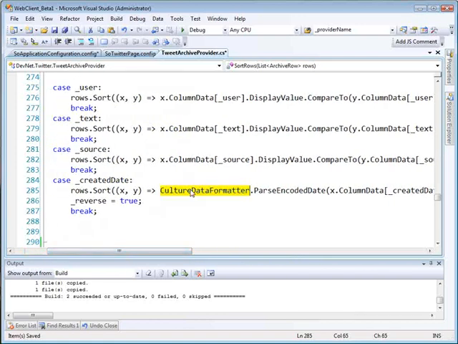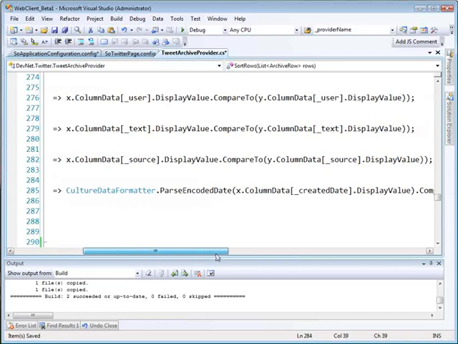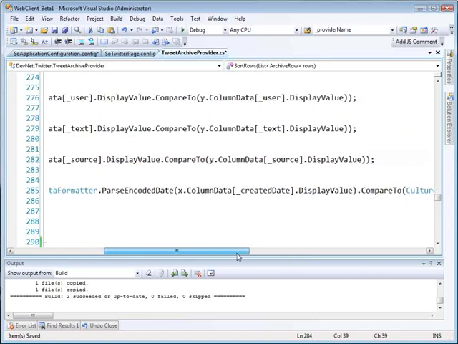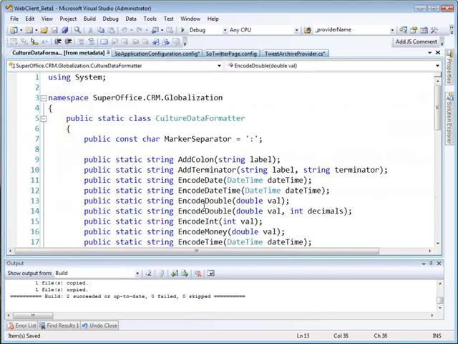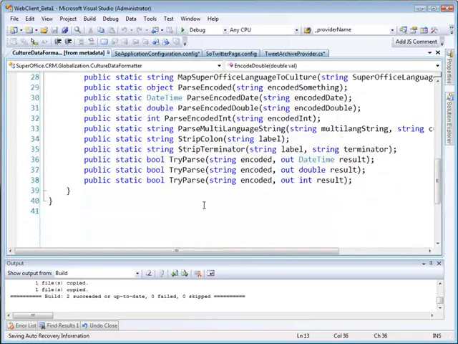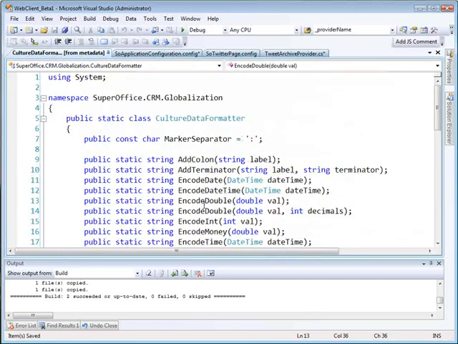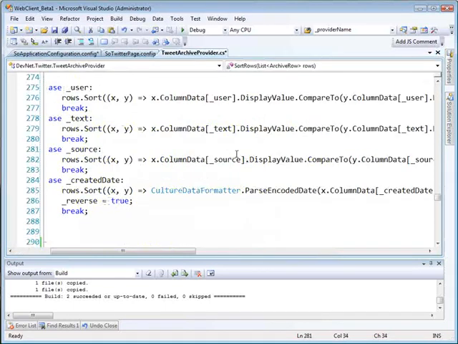When I'm dealing with date values, the way that archive providers handle data and their data types, they kind of encode them in the results. So we use this culture date formatter data type that is buried inside the superoffice.crm.globalization namespace, and we use this in order to piece apart or put together information or data that we want to be displayed in our application. This date formatter probably deserves its own article in order to discuss how and where it's being used and how you can leverage it in your applications as well. Hopefully look for that sometime in the near future.